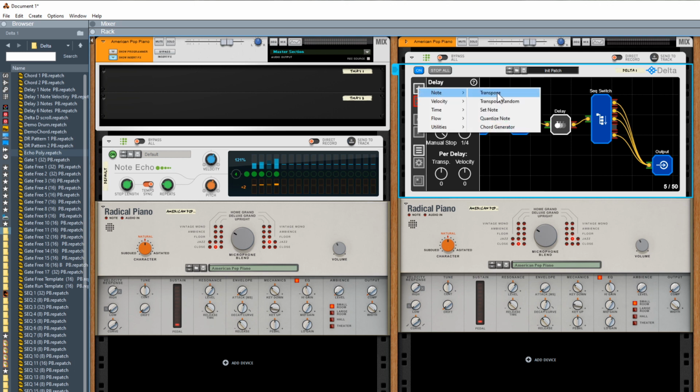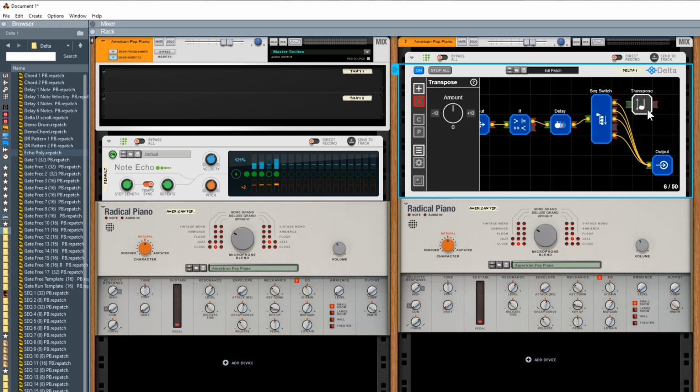So let's grab ourselves a transpose. Now a transpose, and sorry, I'm just going to change my grid. I'm going to take off snap to grid. I'm just going to make it slightly smaller as well because that's what I prefer. So with a transpose, you can obviously go up by semitones, you can go down by semitones, and you can also very easily go up by octaves by hitting the +12, or go down by octaves by hitting the -12.